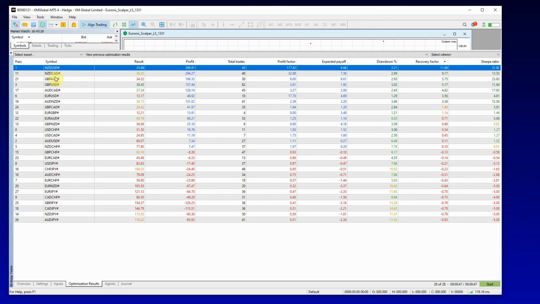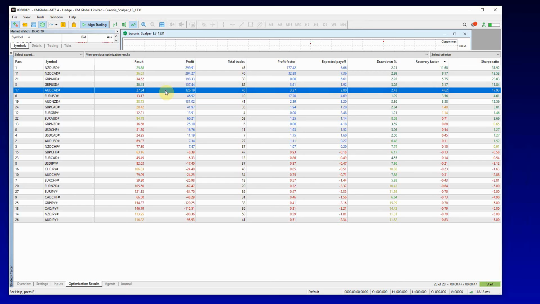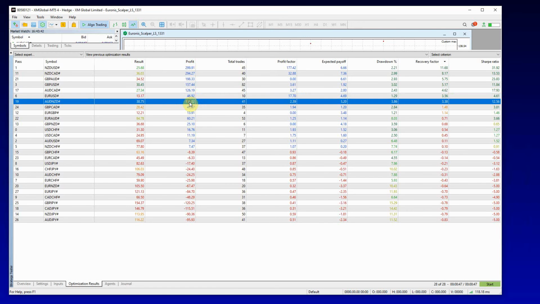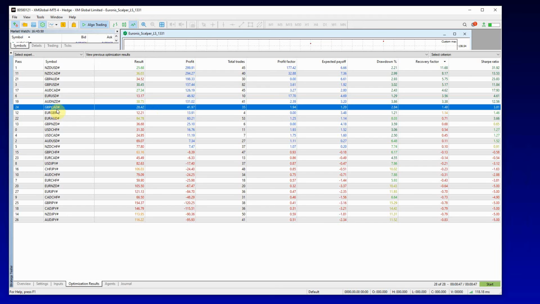Well, it looks like pretty much all these symbols are good. I would say here, if I made $46 and I got 13 out of it, out of 10 trades, that is okay. And then AUD NZD, wow, I made $131 at the cost of 48, so that's still pretty good. But this is kind of where it cuts off.